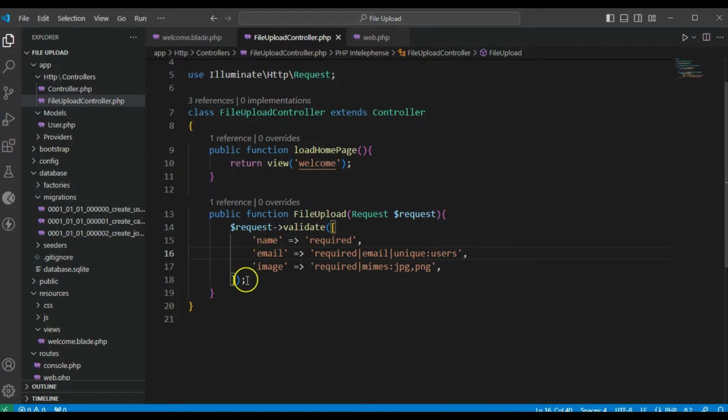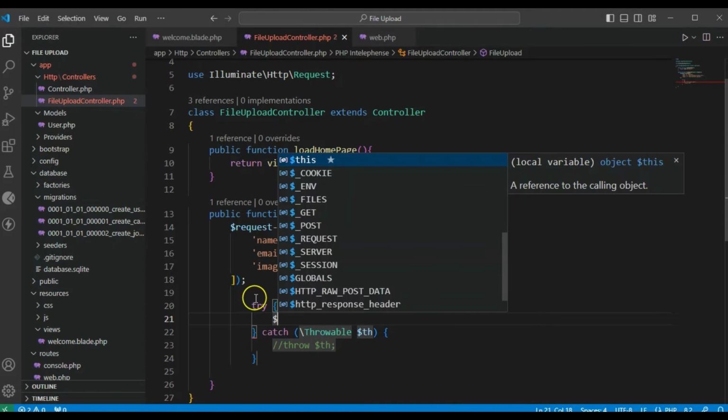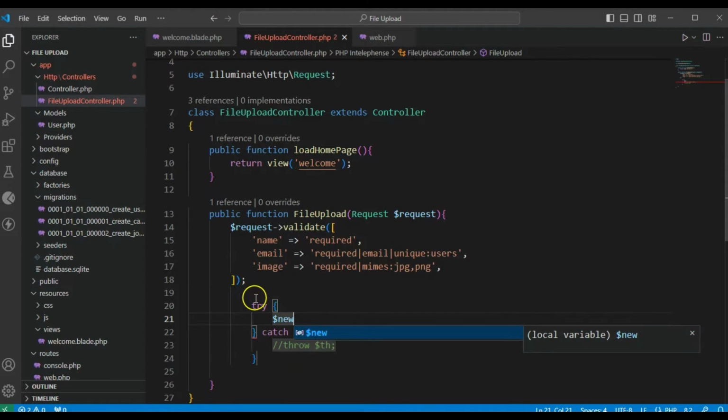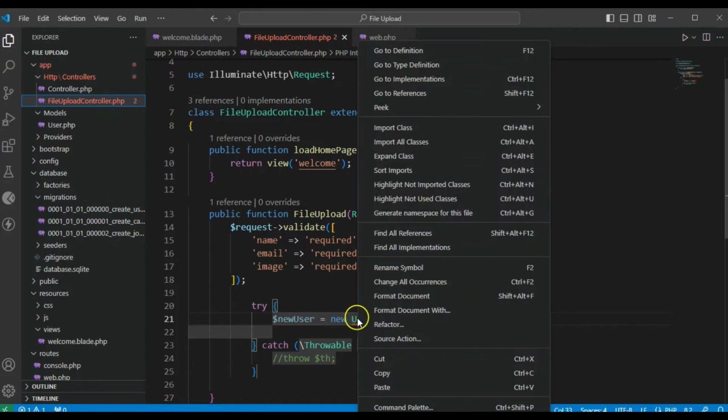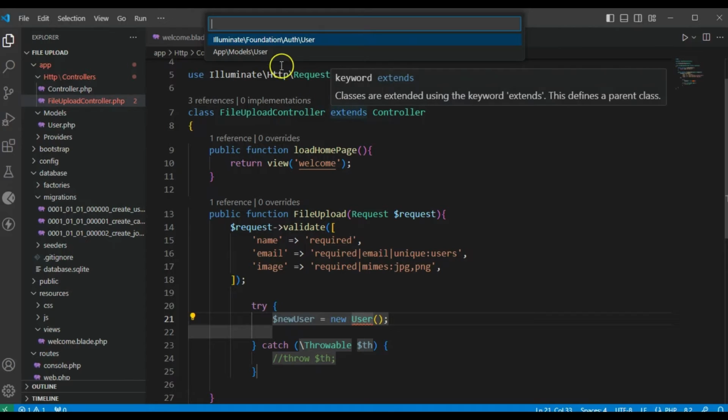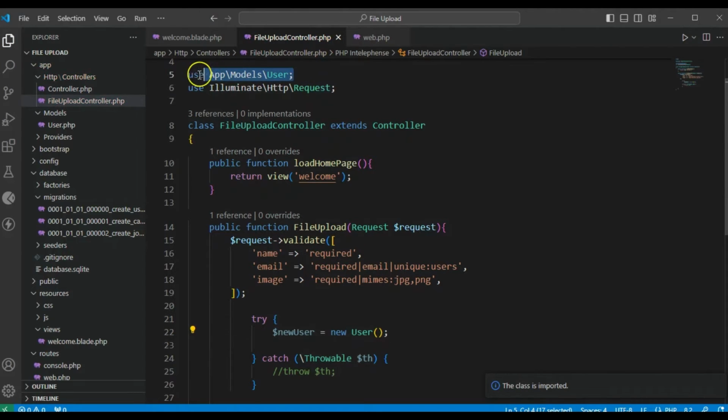So what I'm going to do is add this user to our table. To do that, since the validation will be successful here, I'm going to add a try and catch. So in my try, I'm going to create the instance of a new user. So I'll say new user, which is equal to new user. I mean this user, or we can just say this one. And then, as you can see, it requires us to import this class. So make sure you import the user model here.